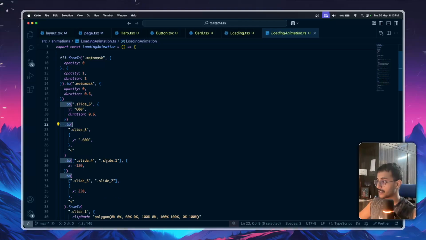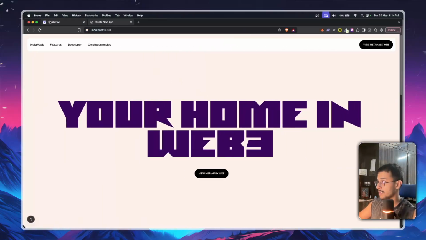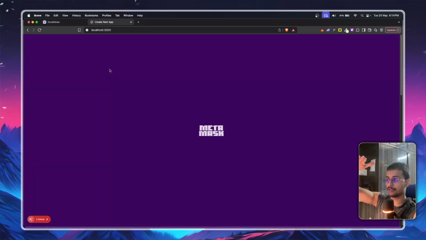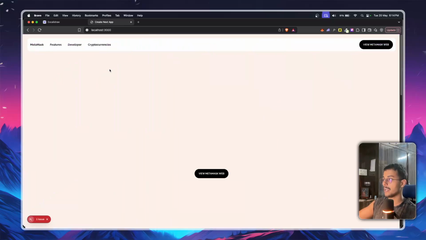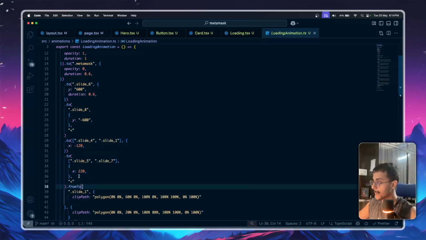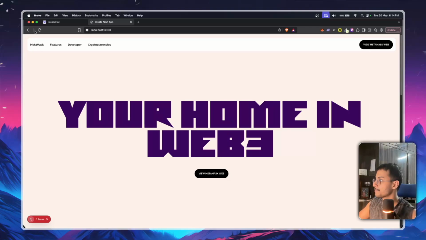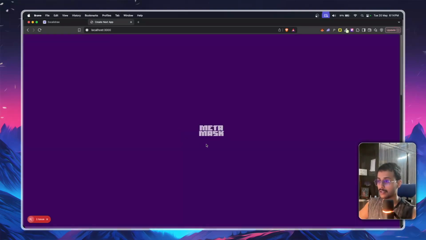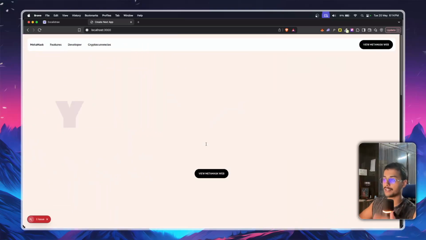Next will be slide 4 and slide 1, which will be shifted to the negative of x at minus 120. That's exactly what was happening. First this animation and then on the negative side. Simultaneously, the slide 5 and slide 7, which are on the right side, should shift to the positive x axis with the 120 value, and these two should happen together. That's why I have added an arrow block. So when you refresh it, these two animations happen together.